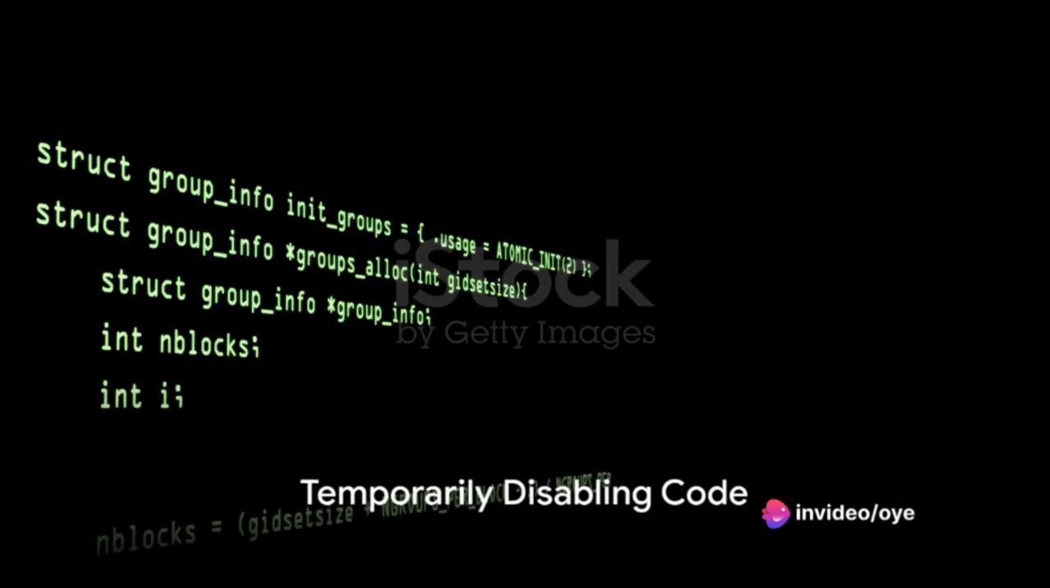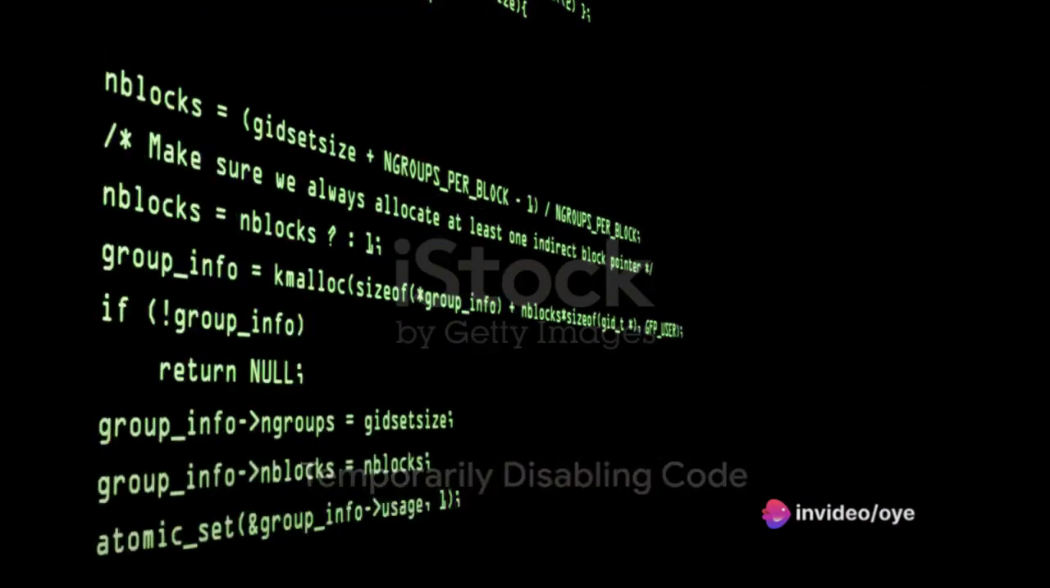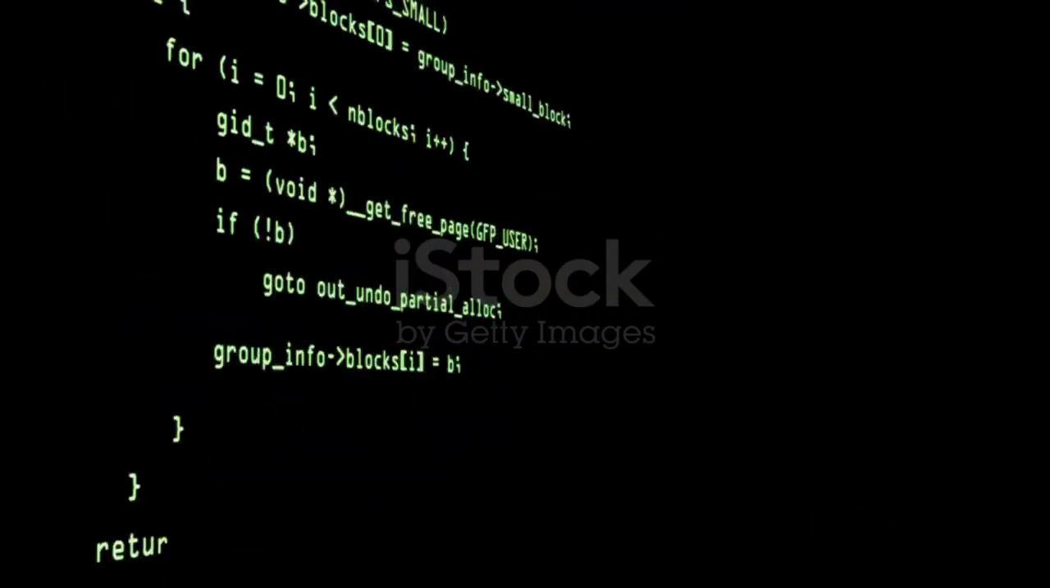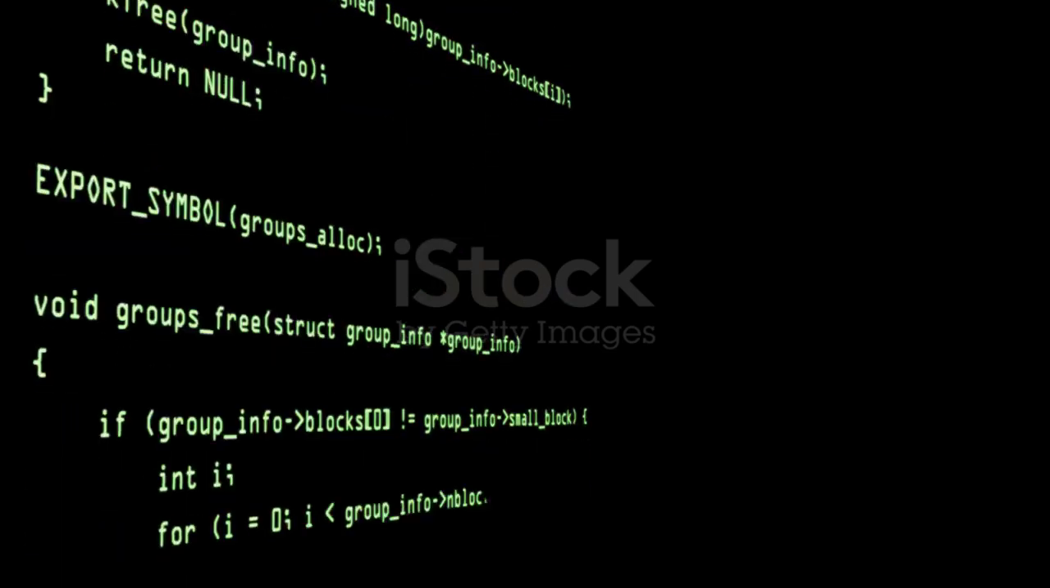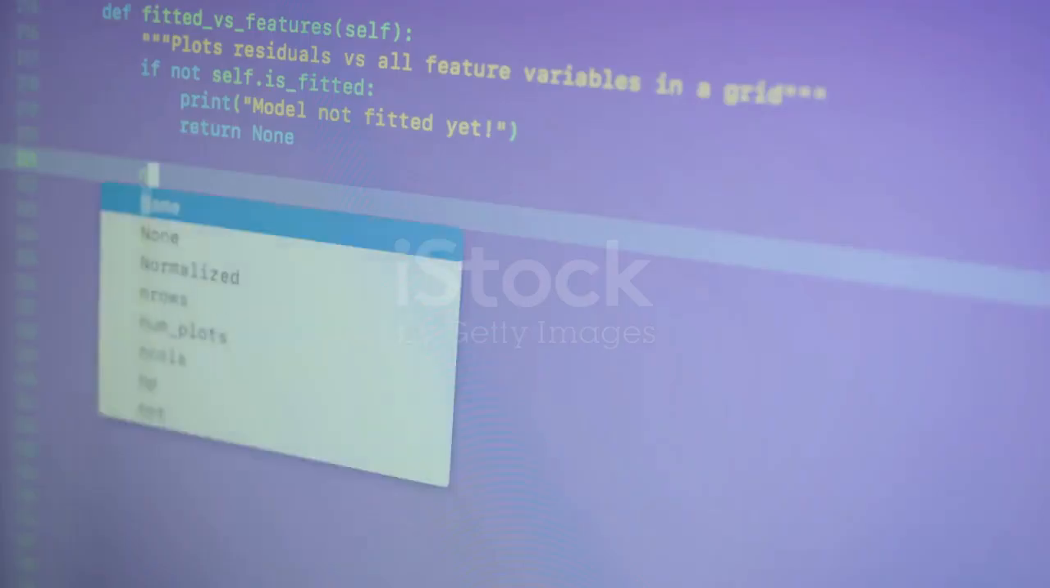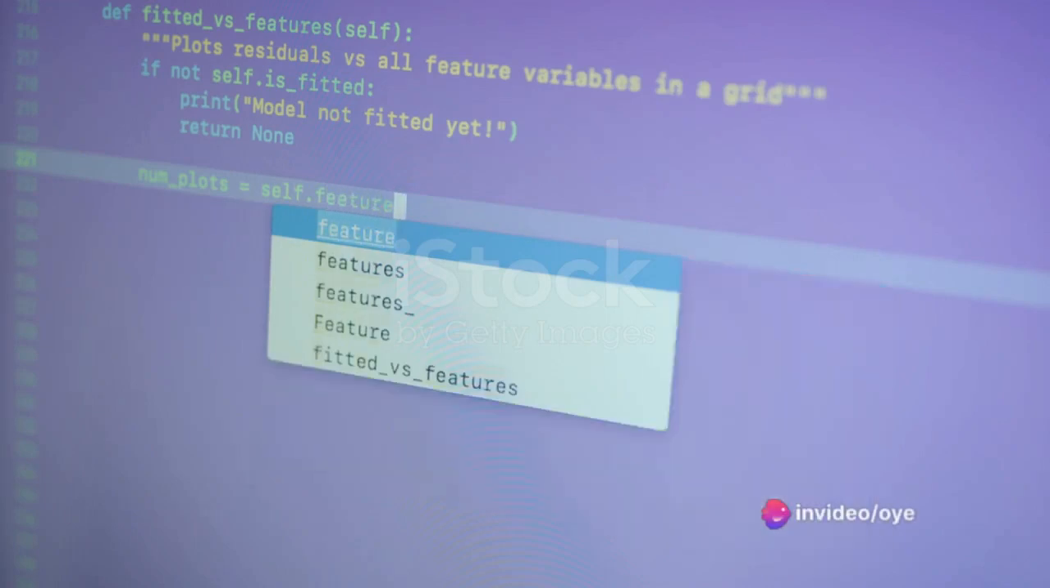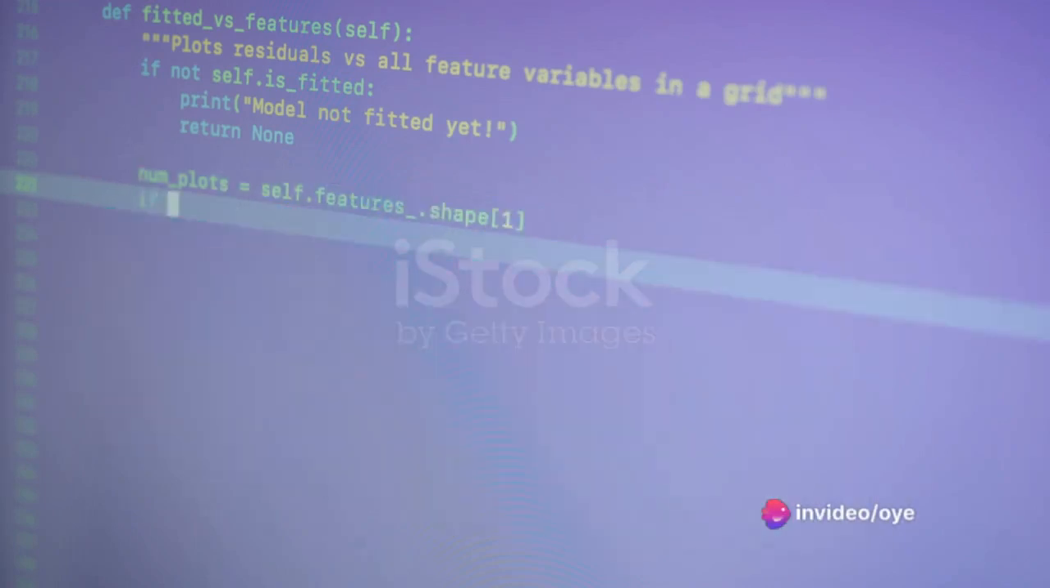Perhaps one of the most beneficial uses of comments is to temporarily disable parts of your code. By simply adding a hash before a line of code, Python will skip over it, allowing you to easily test variations of your program without deleting and rewriting code.